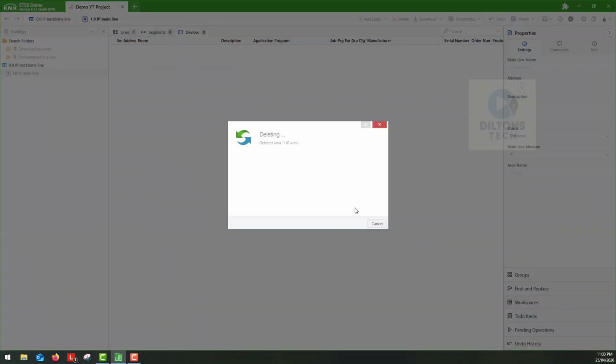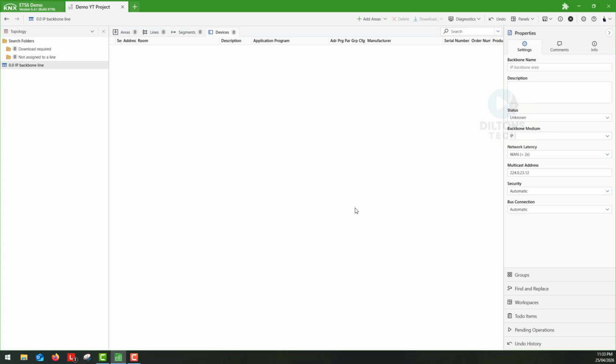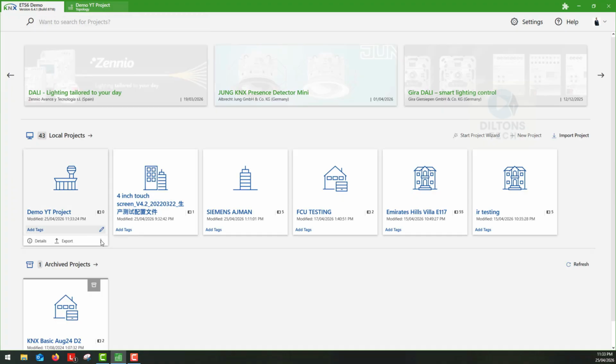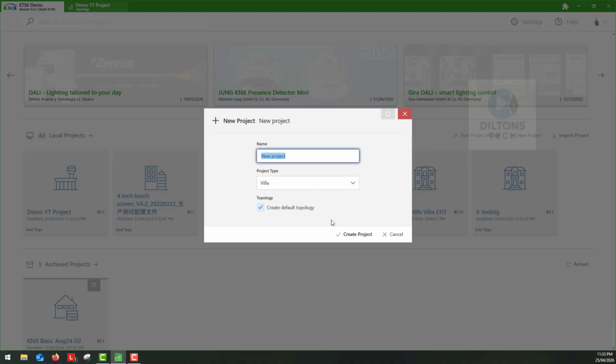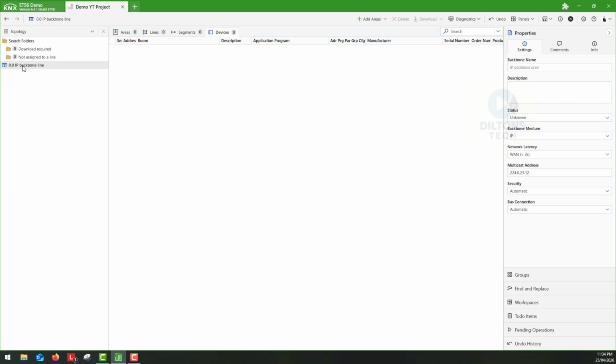Normally whenever you create a new project, by default a main line and a line are automatically created. But if you prefer to create it as you like, then you can just delete it and create it, or you can opt out of that option. So if you go to ETS here and add a new project, for example, you can see there is a default topology option. When you do this, the topology gets automatically created. Okay, so I'm not going to do that. So here you can see that as of now there is no topology, I deleted it.